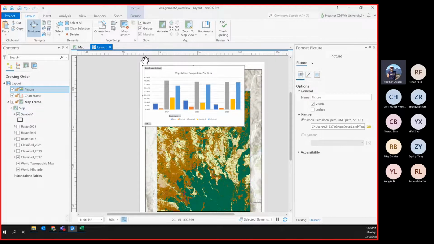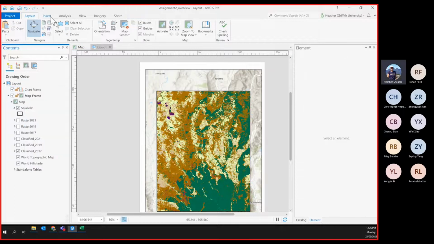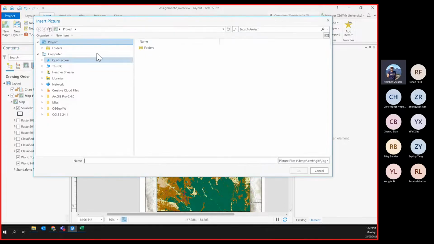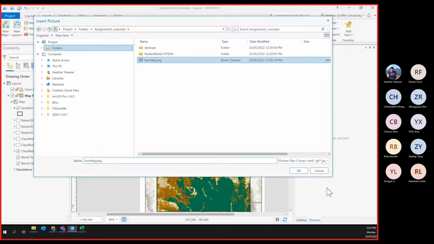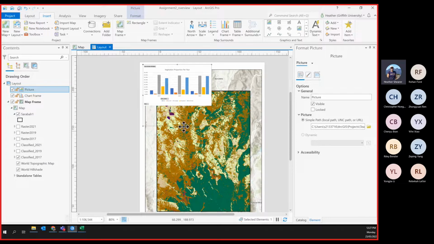But what you can do is, let's just remove it. You can also go to Insert, and where's it hiding here, I think, Picture. Then I can navigate to my picture and click OK, and then I can be more adaptable because you can see I've got my little crosshairs. I wouldn't put it there.